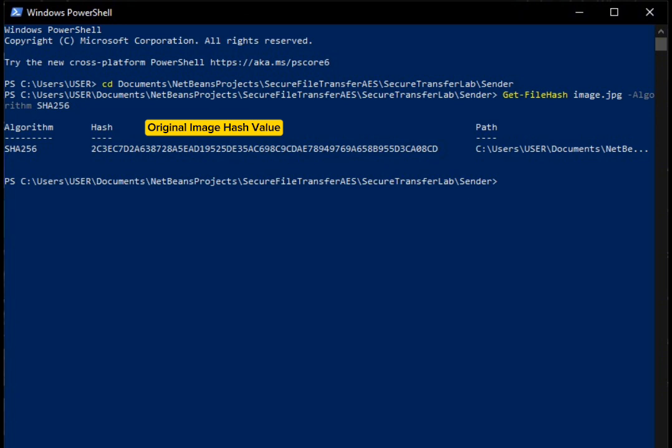SHA-192 because in the PowerShell algorithm, SHA only uses SHA-1, SHA-256, SHA-512, if I'm not mistaken. Yep.